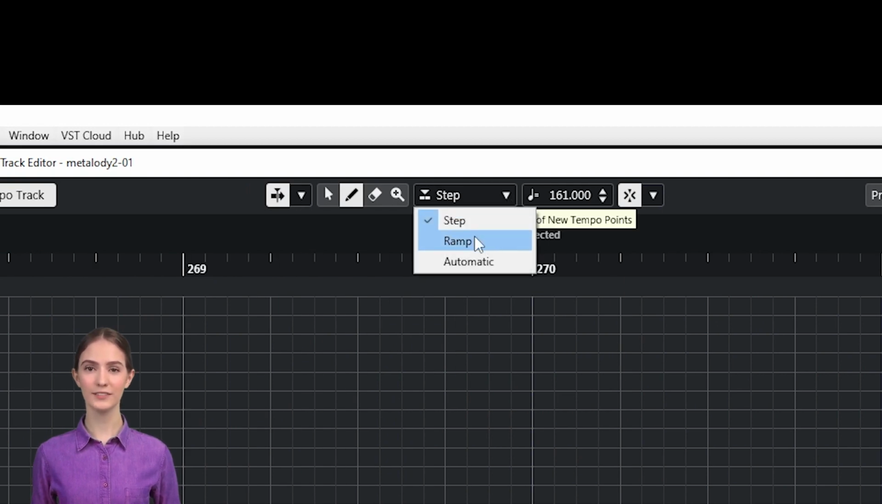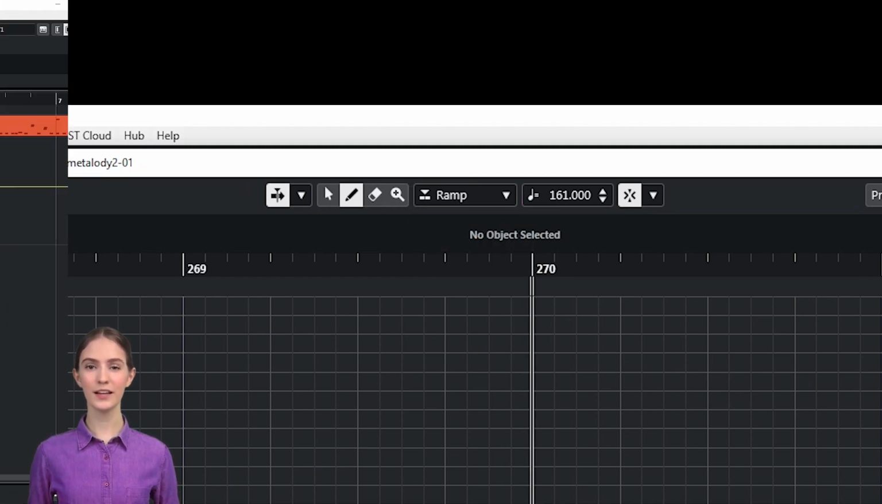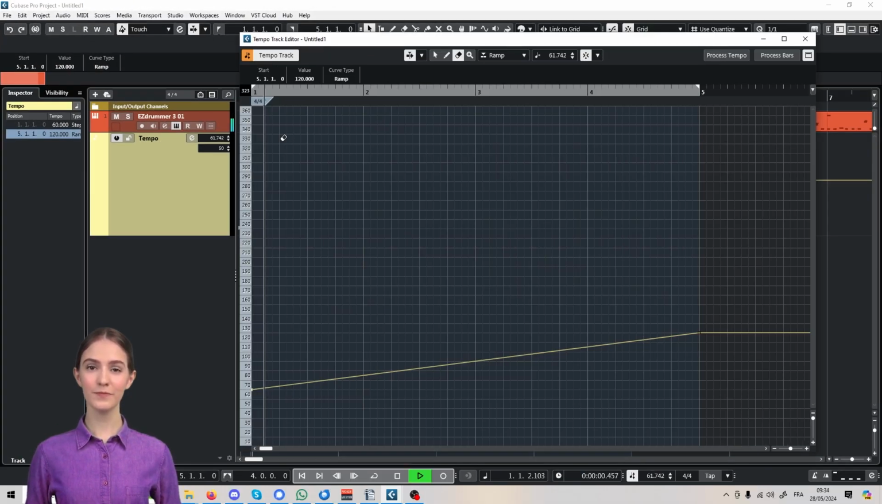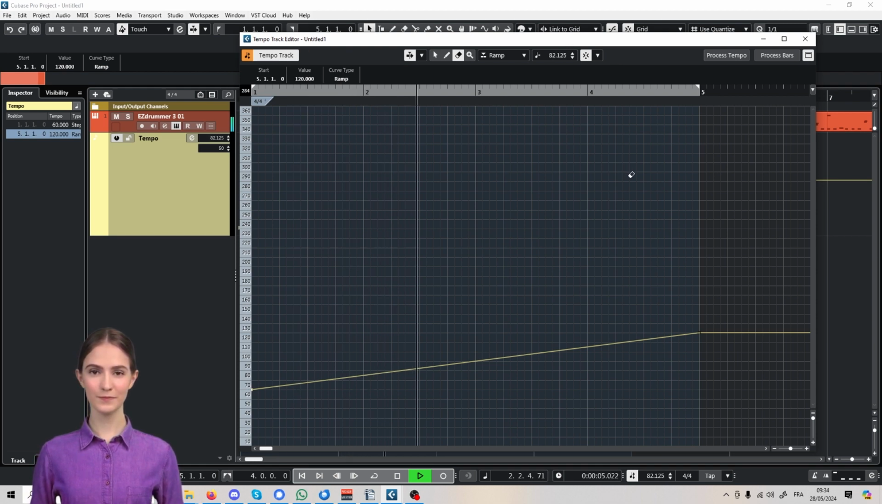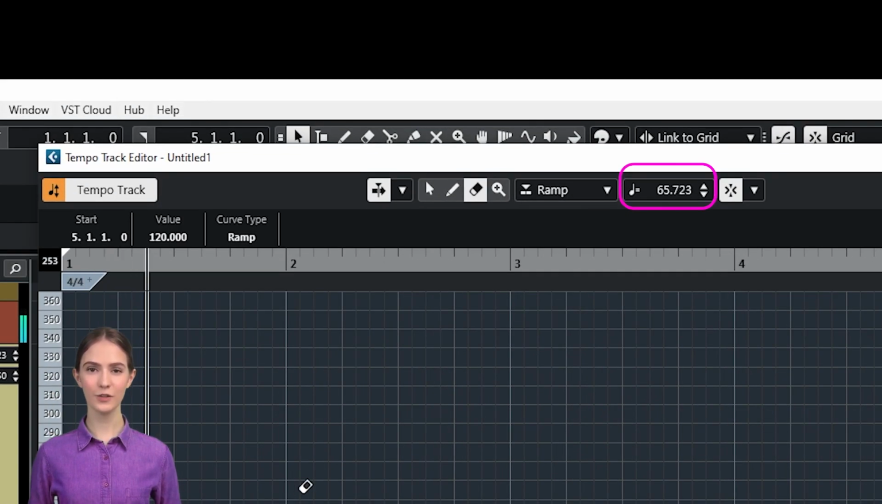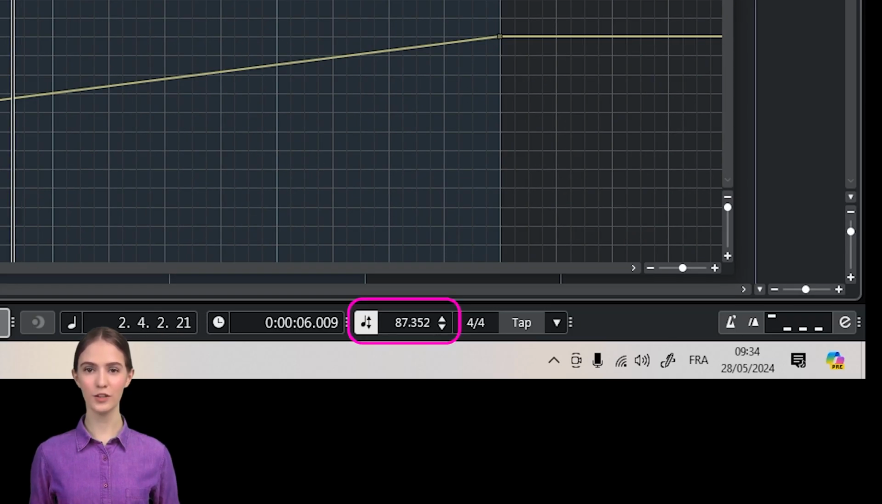If you want a progressive tempo change, you can use ramp. Here, I start my drum part at tempo 60 and increase it to 120. You can hear that the tempo is gradually increasing, and you can also see it in the tempo window in the editor or at the bottom of your screen.